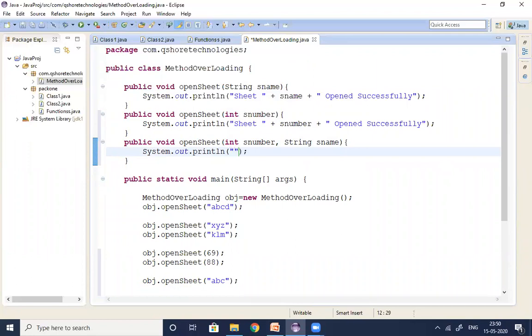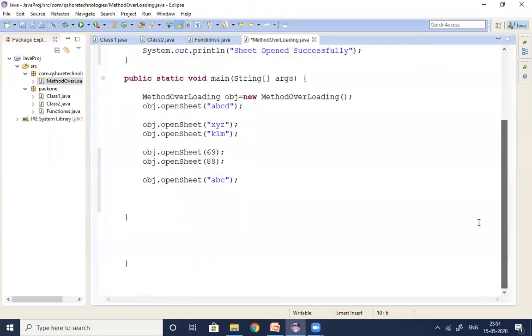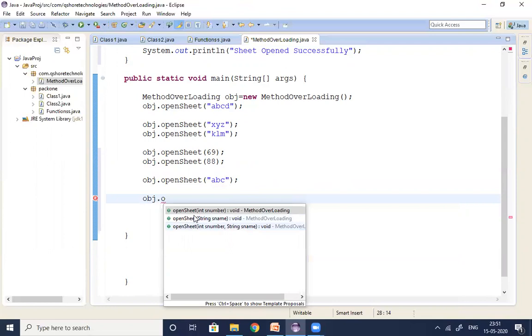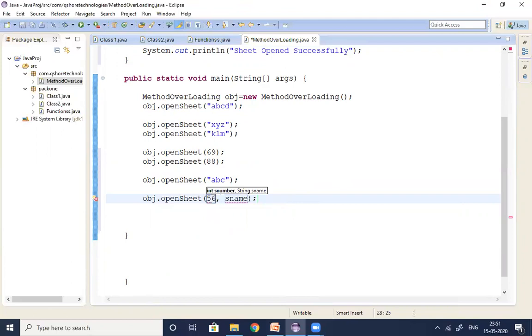I'm just giving only sheet opened successfully. Okay, understand, sheet opened successfully. So I created one more method with the two arguments, guys. See, open sheet with the string argument, open sheet with the int argument, open sheet with the int argument as well as the string argument. This concept we call method overloading. Now let me start with this. You can see the same method three times. Open sheet of, for example, sheet number 56.